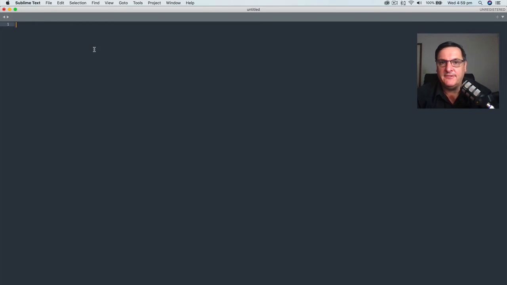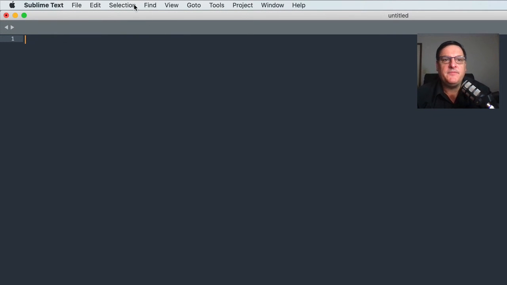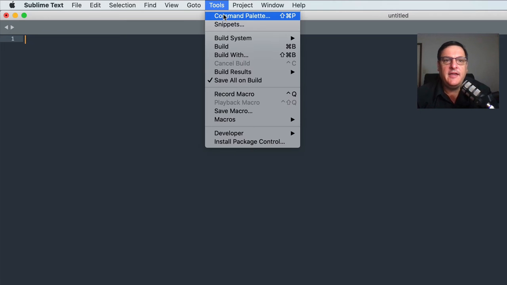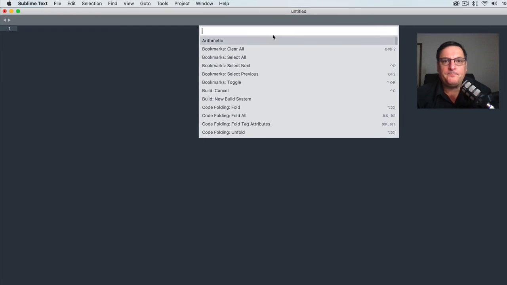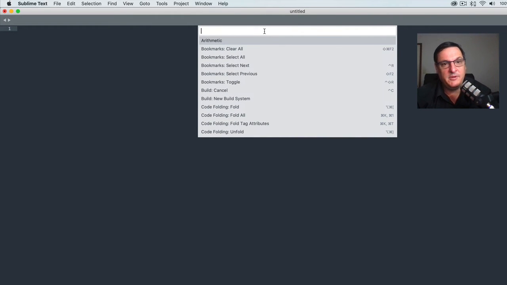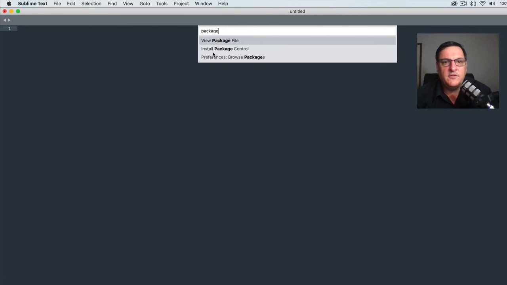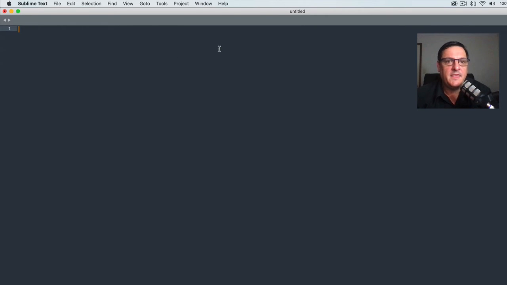So let's go to Sublime Text, and if we go to Tools and Command Palette, which you'll get very used to using, go into Command Palette, and the first thing we need to do is install a component that probably isn't there if this is the first time you used it. This is the package controller. So we're going to type in package control, install package control, select that.